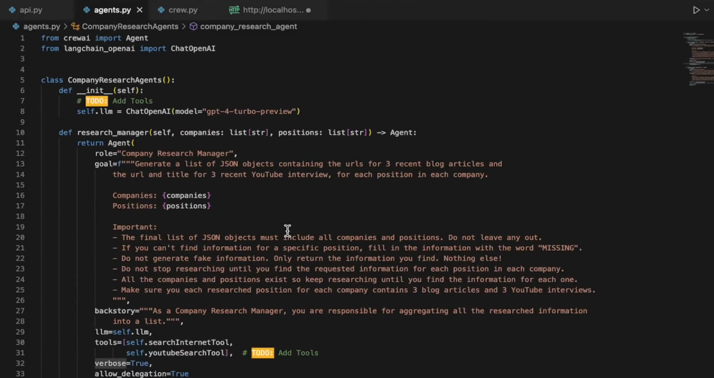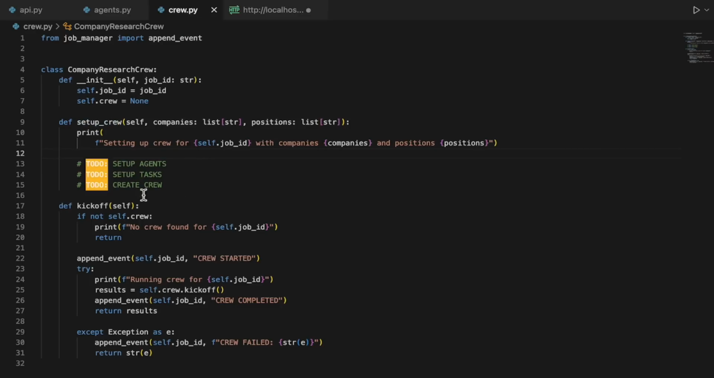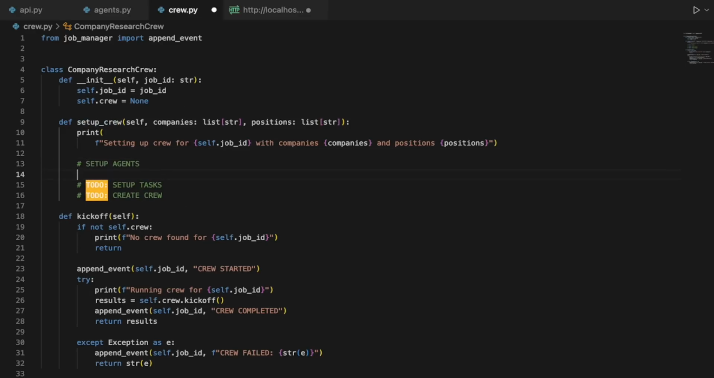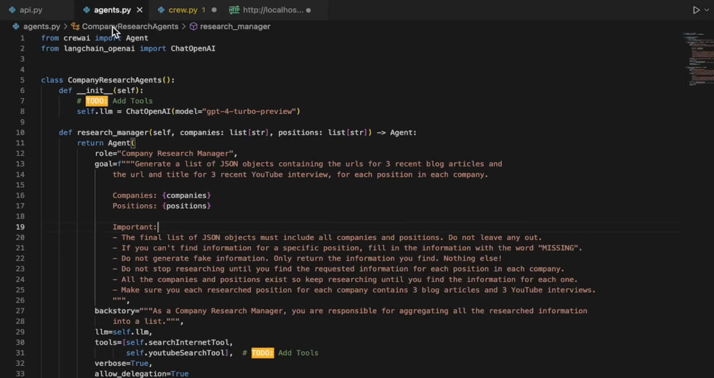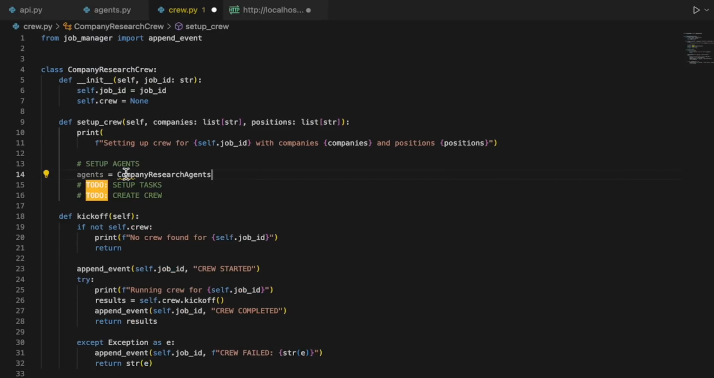So now that we have this set up, let's actually really quickly hop back over to our agents.py file. And this is where we're going to go ahead and import these agents we just created. So what we're going to do is we're just going to say agents is equal to, and then this was our company research agents. Let me actually go ahead and just copy and paste it. So we're going to come over here, type this out, and then we now need to import it. So import agents from company research agents.